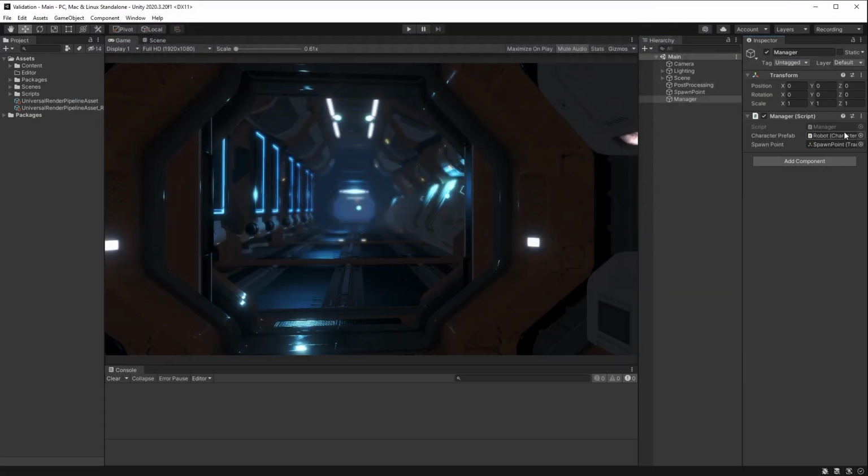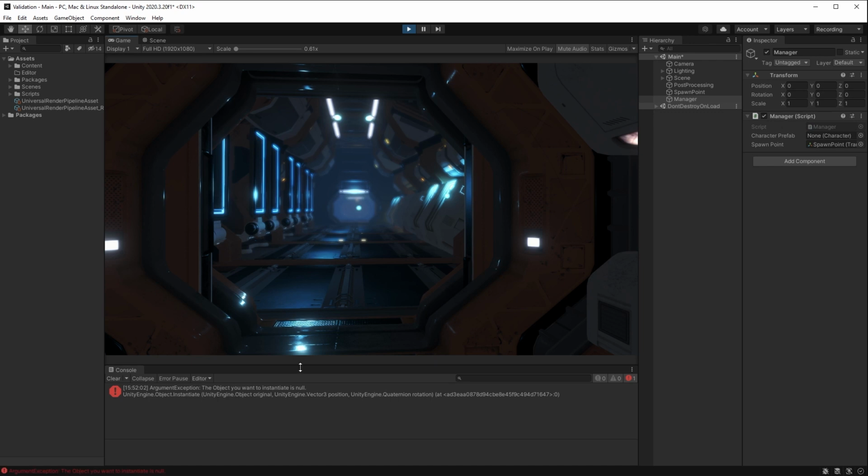Now, if we go back into Unity and I remove the robot prefab and then press play, we get a null reference in our console. And that's basically telling us you haven't assigned a character prefab, but you're still trying to instantiate it. Now you can imagine if you're not a coder, if you're a designer or an artist or somebody else on the team, and you get this error, it doesn't make any sense. It's not going to tell you what's actually wrong with the scene itself. It's just going to tell you you need to go and speak to a coder.